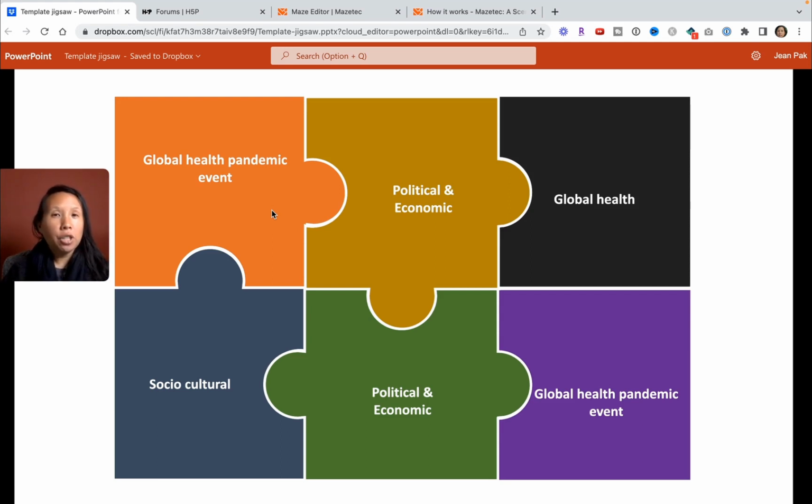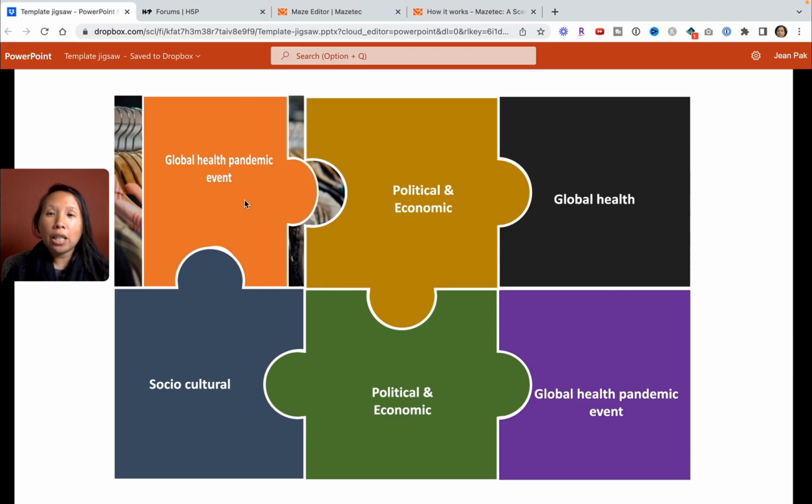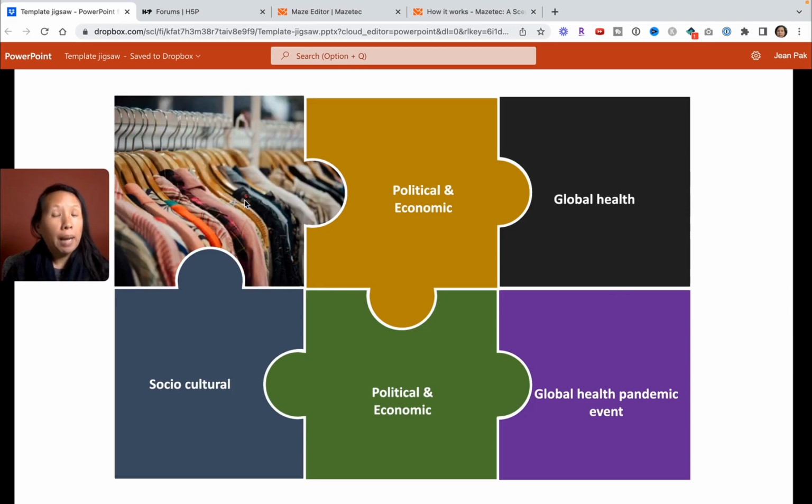So with this jigsaw puzzle, it's interactive in the sense that I'm asking students, okay, name some global health events based on these pictures. It's kind of like taking flashcards with pictures and then making it more fun. So if I click on each image, each puzzle piece, it will show me a different image. And so the idea is that I'm getting students to connect not just visually, but also by clicking on the item, clicking on the puzzle piece.